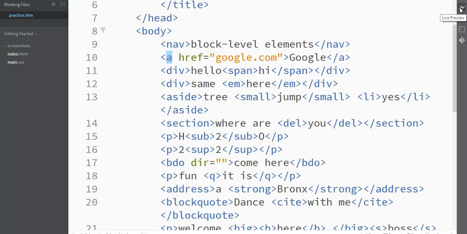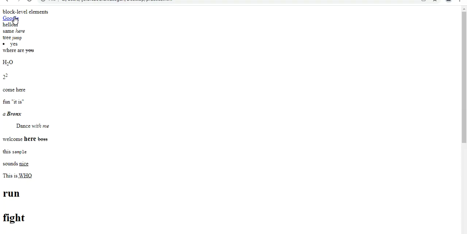Now let's remember I'm using Brackets. I'm going to click on my live preview. So wait for it to load. Loading, here it is, good. Now I have Google right here. It's coming on a new line. All right, now you'll find out later.